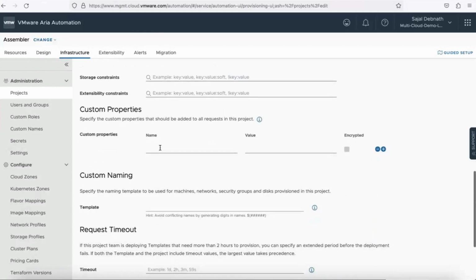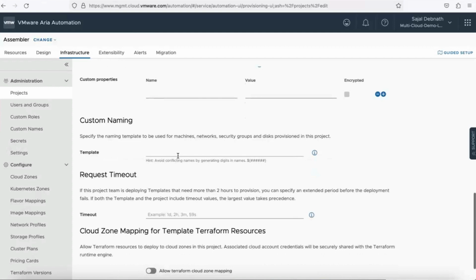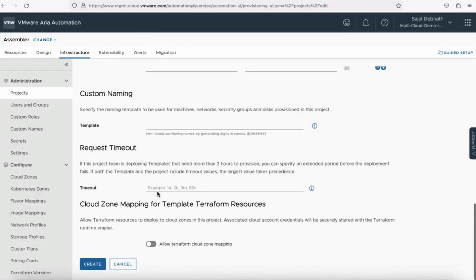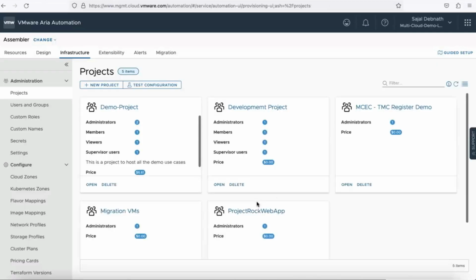And then if you want to define any custom properties for the deployed resources. And then you can also define a custom naming here, and then request timeout, and then cloud zone mapping for template Terraform resources. If you have a Terraform configured, you can define your mapping here. So let's have a look at the configured one.